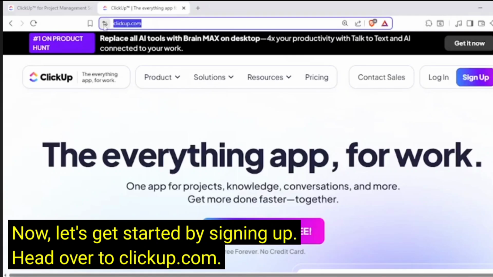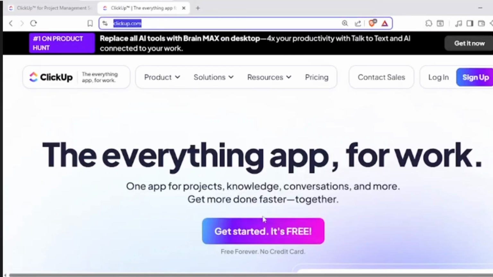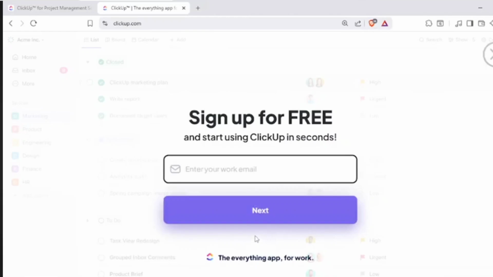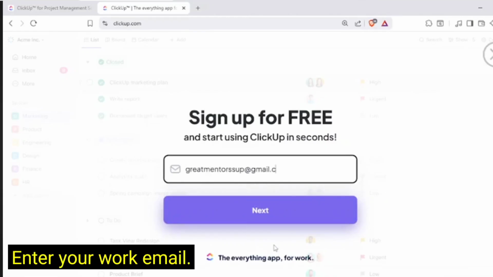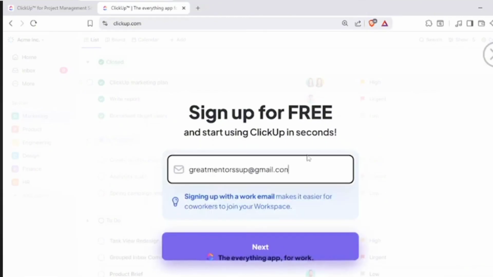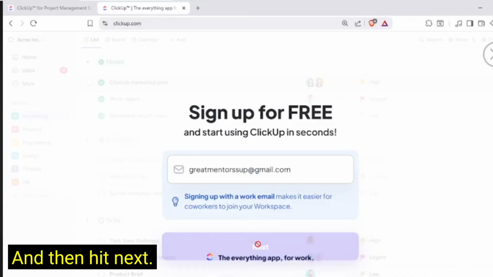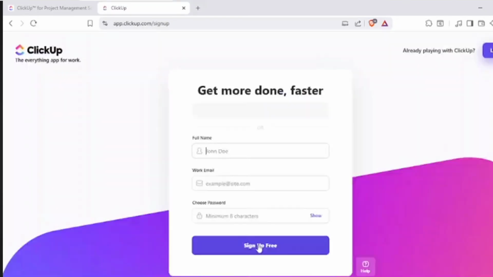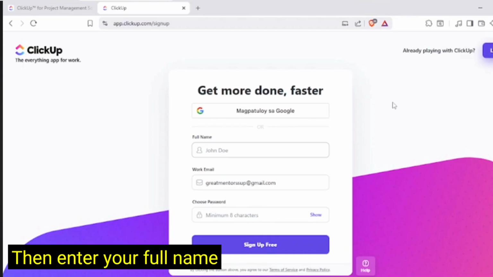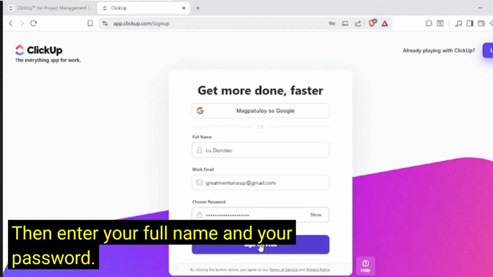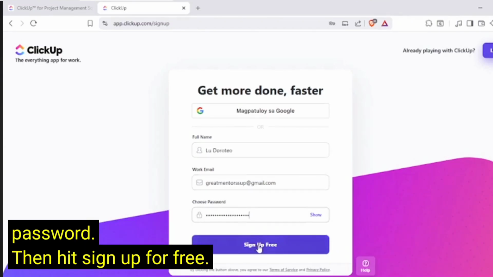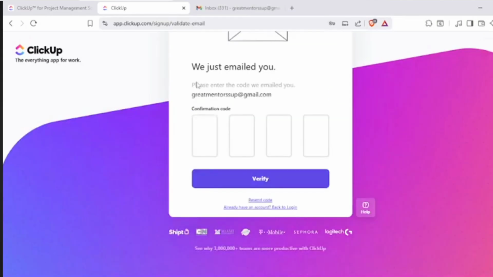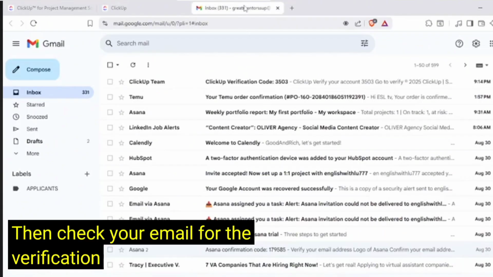Head over to clickup.com, click Get Started, it's free. Enter your work email, and then hit Next. Then enter your full name and your password. Then hit Sign up for free. Then check your email for the verification code.